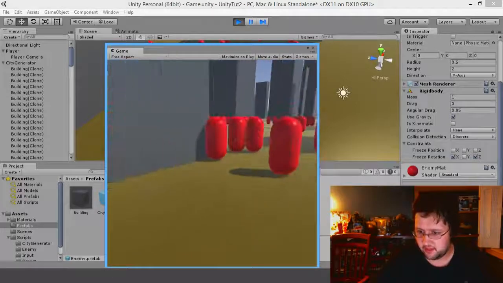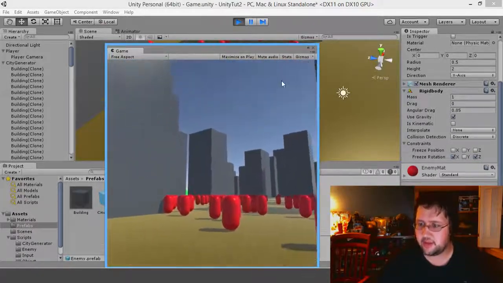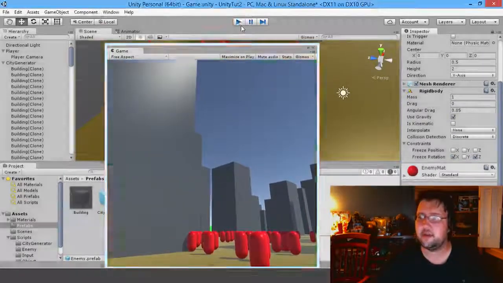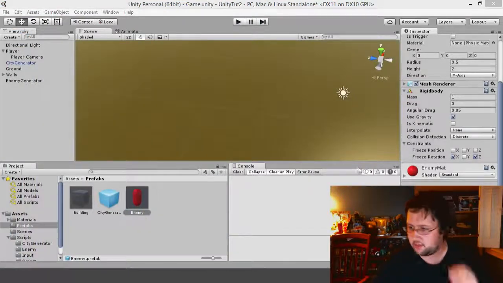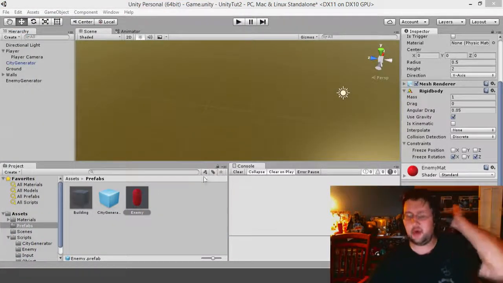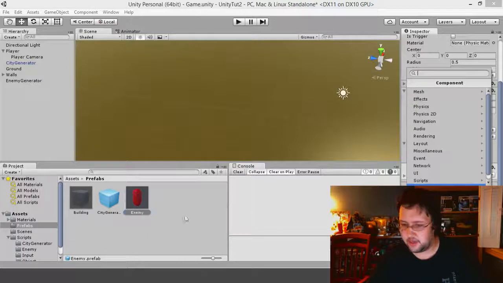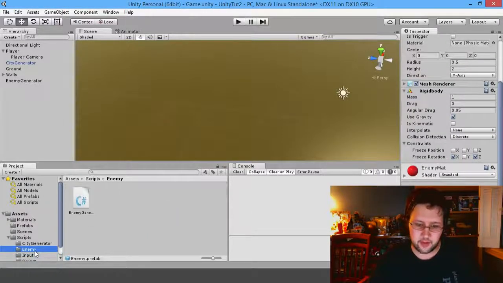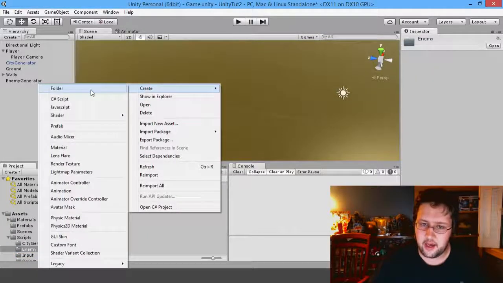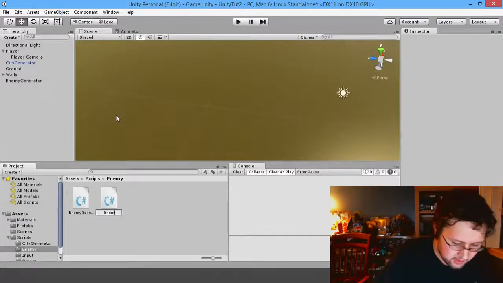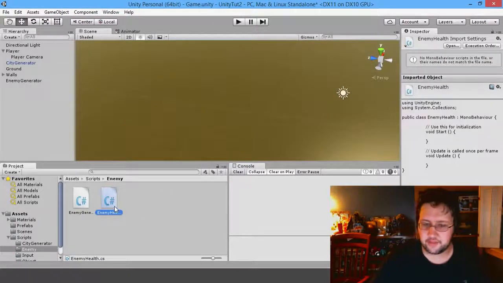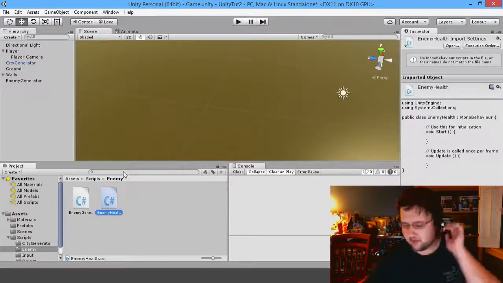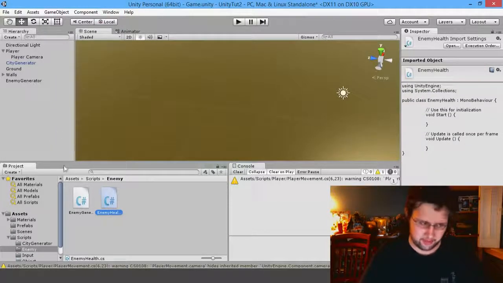That's something that they managed to do. So now they kind of just hang out, right? So now the next thing we want to do is be able to shoot them. So what we're going to do is add a new script to them. Let's go back to our enemy folder and create a C# script called enemy health. This enemy health class is going to contain everything you need to know about enemy health.